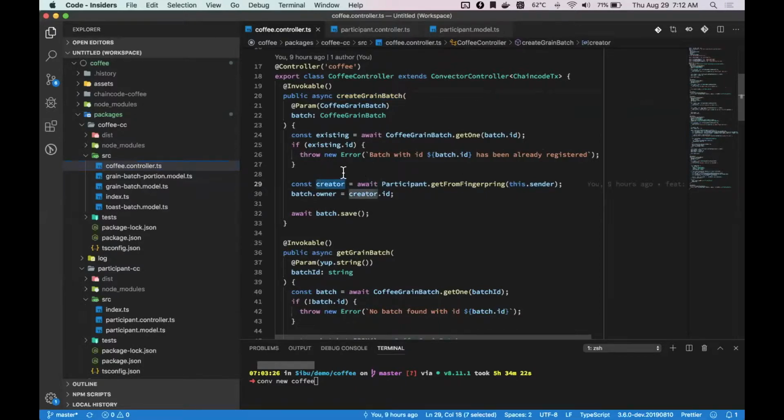If I am able to find one participant, then I'm assigning that participant as the owner of the batch that I'm about to register in the blockchain. And after doing all these kinds of modifications and checks, I can just do batch.save, and this will save and persist the data in the Hyperledger Fabric. So overall, these are the flows that you use in your controllers.